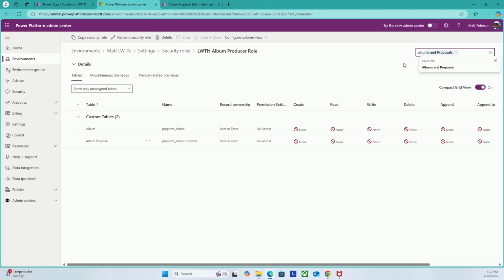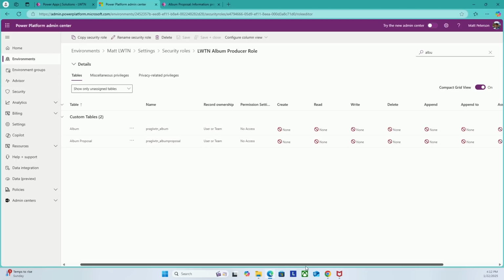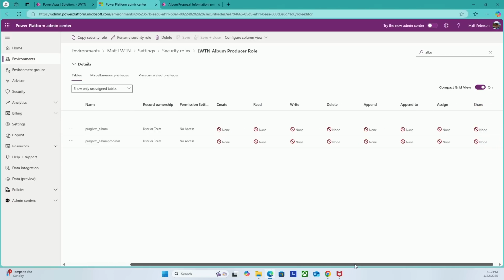And what you're seeing here, I'll remove this, is right now the album table. If I were to share my app and give them only the basic user, you could see that for both album and album proposal, they can't do anything with the data. There is no access to it. They don't have create, read, write, delete, none of these privileges.